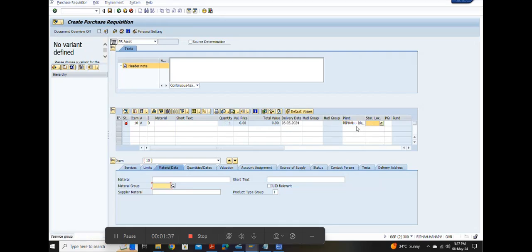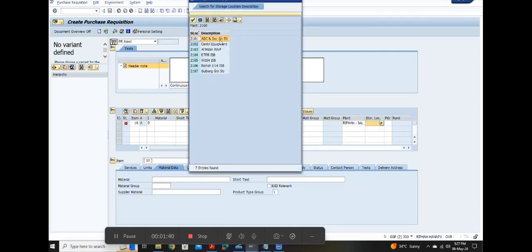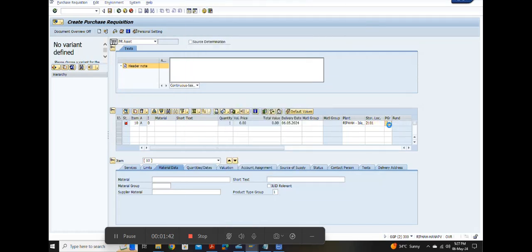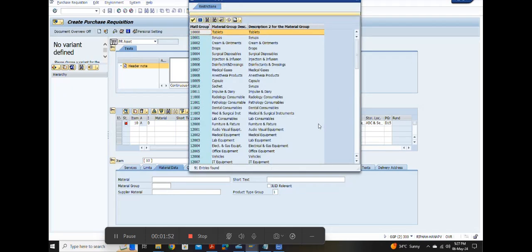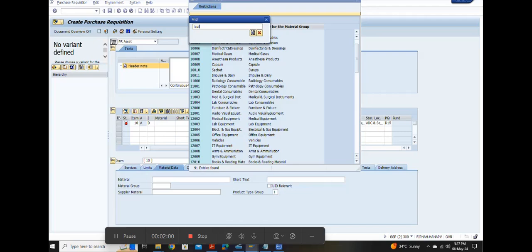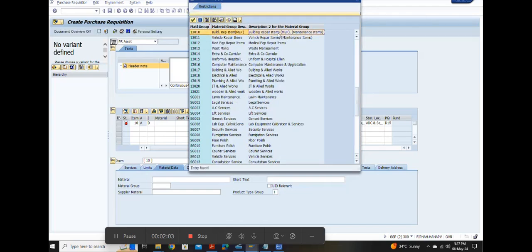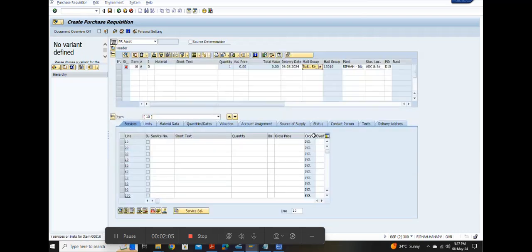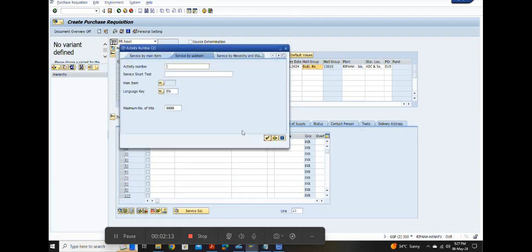Mention all these categories. Plant, mention the plant. Storage location, mention your storage location. Purchase group, mention your organization's purchase group. Material group, mention your material group, whether it is a repair, a building repair, whatever it is. I have mentioned building repair. Now here we can see service opens automatically, service is mentioned here.